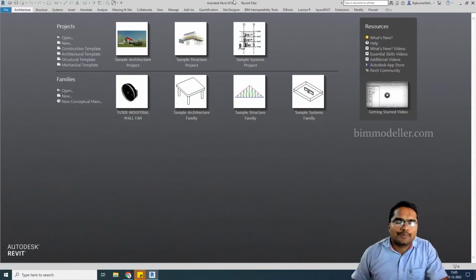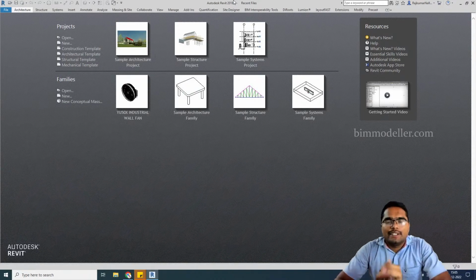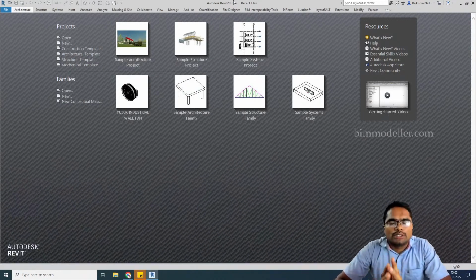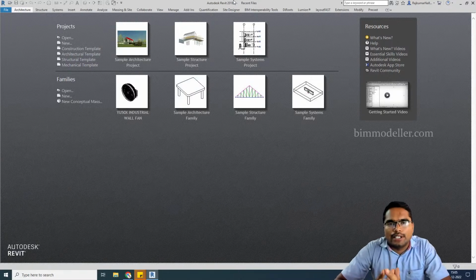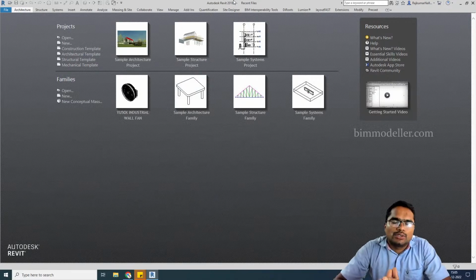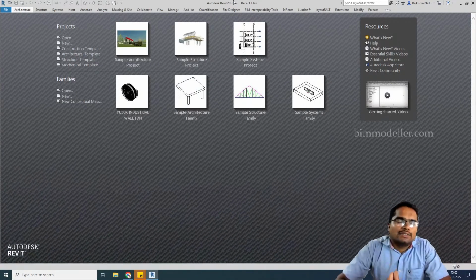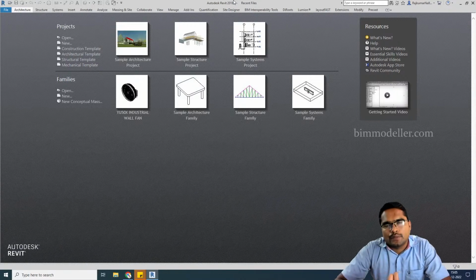This is Raj. In this video tutorial, we'll be discussing creating the parametric family of an access door. The main objective of this tutorial will be how to create a type catalog for a parametric family. If you have two types or five types, even 10 types can be created by duplicating the existing type, and you can modify the parameter and you'll be able to do it.